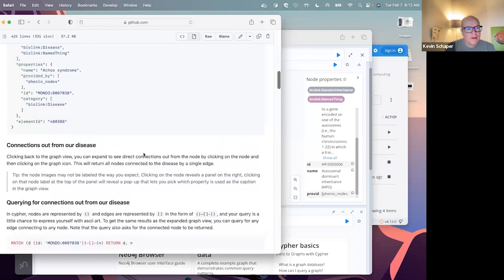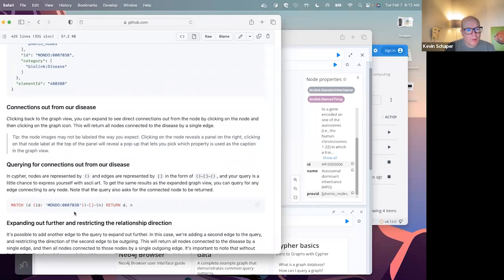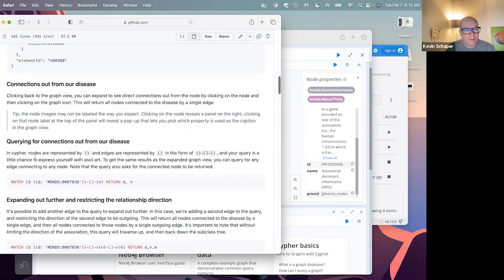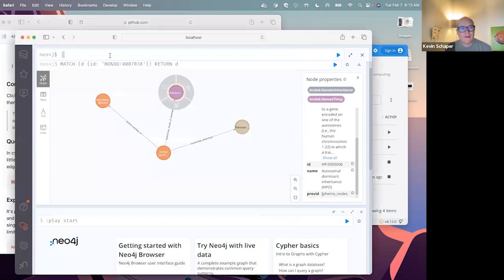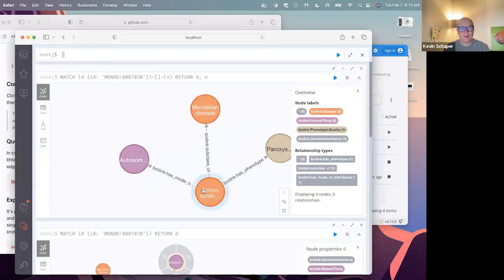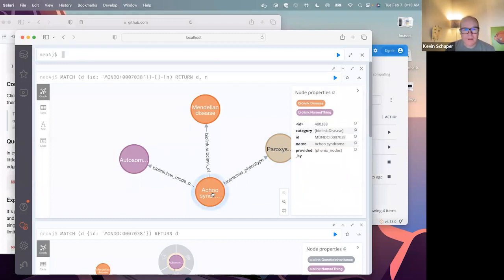But if we want to query to get those connections out from the beginning, we need to draw this little sort of ASCII art picture of a node, a relationship in the brackets, and another node. So I will paste that in. And we get the same picture here from the start.